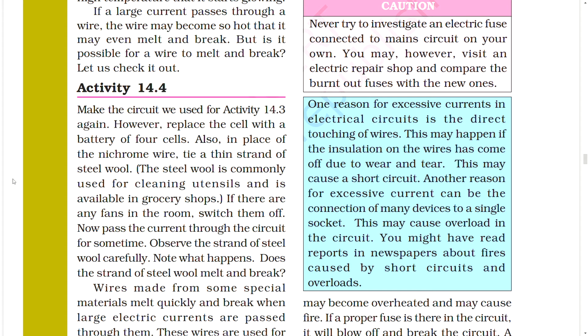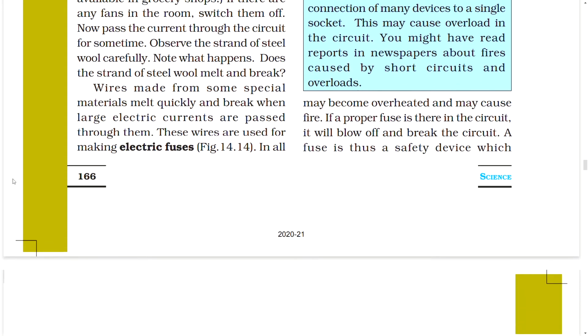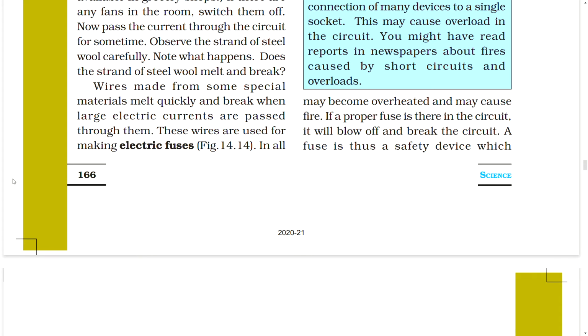You might have read reports in newspapers about fires caused by short circuits and overloads. The wires may become overheated and may cause fire. If a proper fuse is there in the circuit, it will blow up and break the circuit. A fuse is thus a safety device.